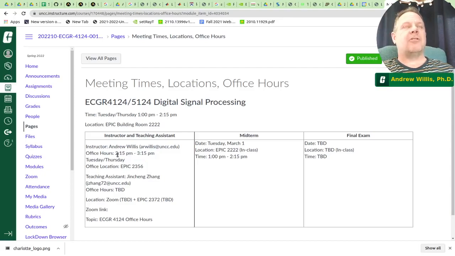Right now they're scheduled in Zoom. Zoom doesn't allow scheduling on the 15-minute interval, so my Zoom office hours start at 2:30. But when we go back to face-to-face, it'll go to 2:15 to 3:15. So those are my office hours.